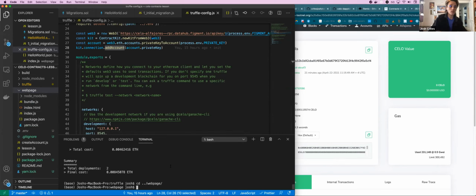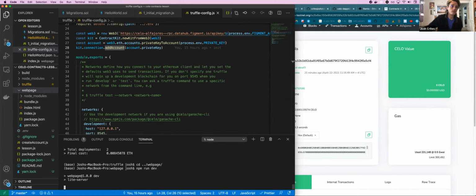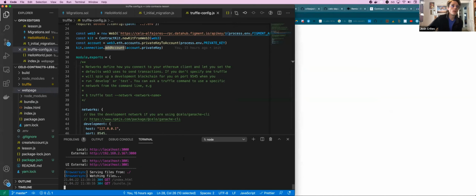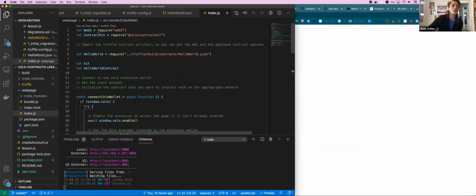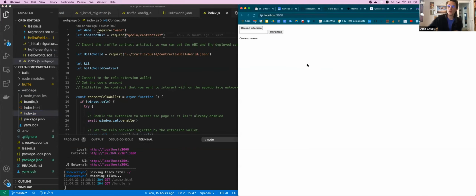So let me run this. All the interesting stuff is in index.js. So yeah, here's our simple web page. Let me make this a little bigger. There's just 2 buttons, an input, and then the display of the name. And we connect our extension. This is already connected, so it should just pop up with a name. Yeah, our contract is currently storing the name Lala.